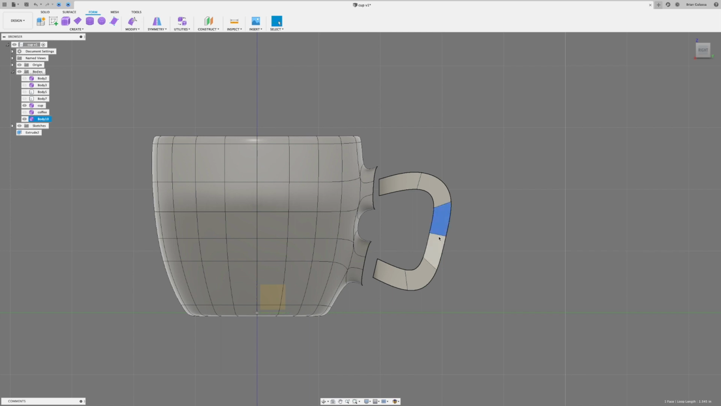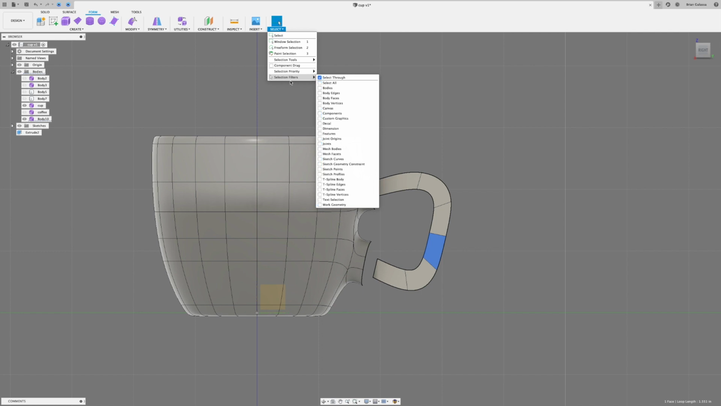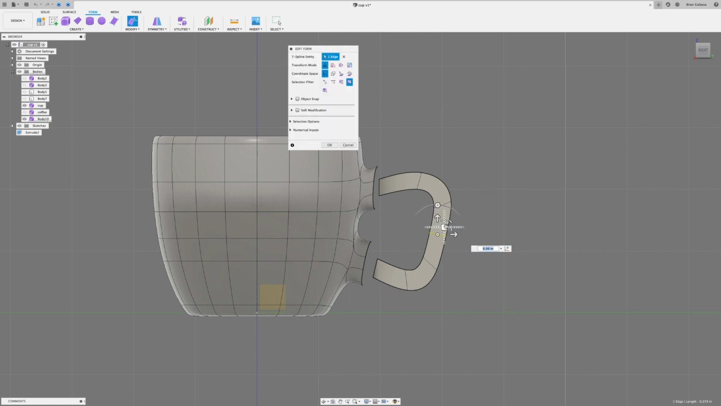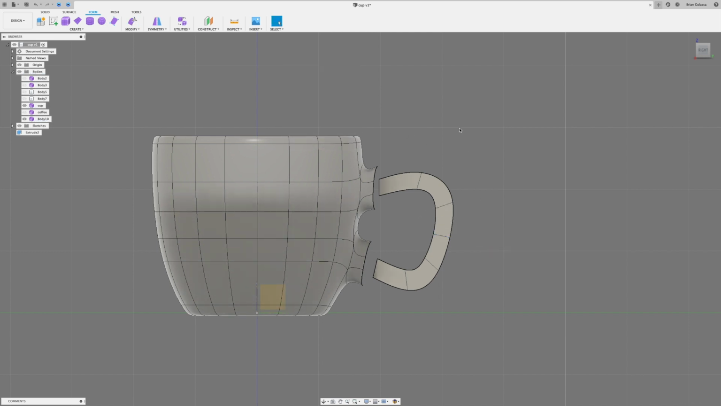And right here, I'm having a problem just grabbing that edge. I see it kind of hovers over it. And this is where, if I really just wanted that edge, I would go to my selection filters, turn everything off and say T-spline edges. And then now there's no problem selecting that. Edit form, and I could pull that out just a little bit. And then I've got my whole surface there.